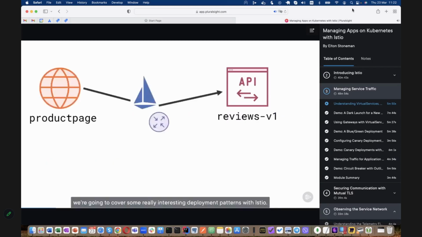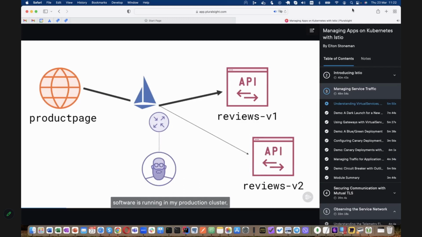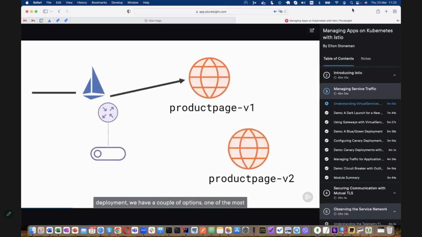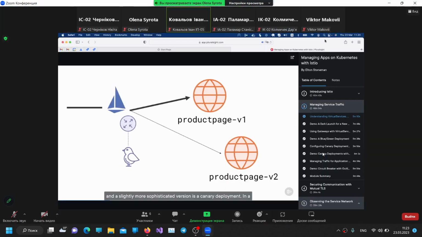So in this module, we're going to cover some really interesting deployment patterns with Istio. We're going to see how we can deploy new versions of microservices, but only make them available to certain users. That's called a dark launch. So my new software is running in my production cluster, but maybe only the test team have access to it. Then when the test team are happy and we're ready to roll out the deployment, we have a couple of options. One of the most popular is a blue-green deployment, which means we have 2 versions of our application running in the cluster, and using Istio, we can flip the switch and send all traffic to the new version of the application. Now that's an all-or-nothing approach, and a slightly more sophisticated version is a canary deployment.